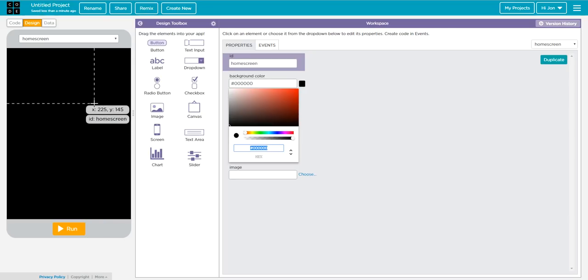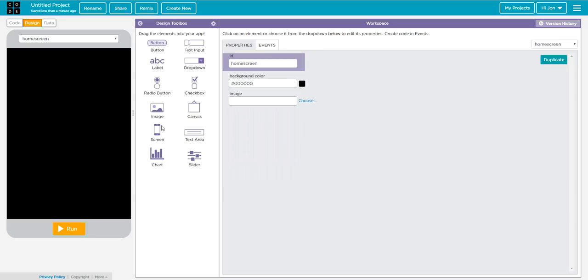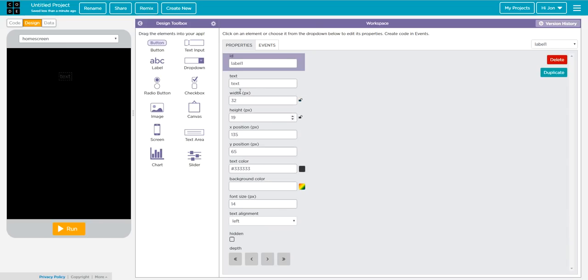I actually need to add some stuff to it. So my next UI element I'm going to use is a label. So I'll drag the label onto the home screen, leave it at the top there, and you can see the properties box now reflects the fact that I'm working with a label. So again, where it says label 1, I'm going to call it app title.